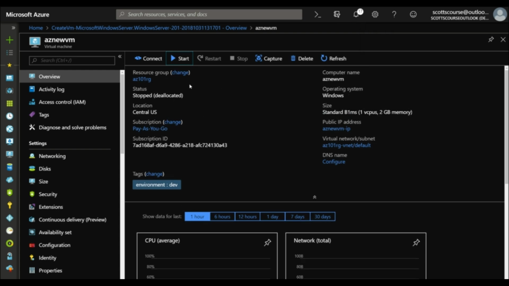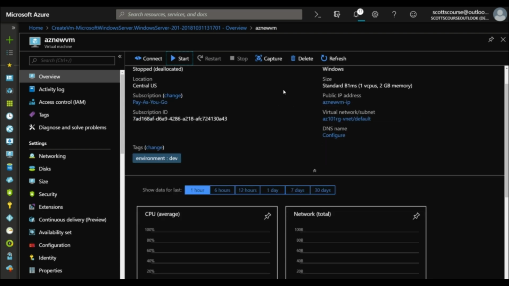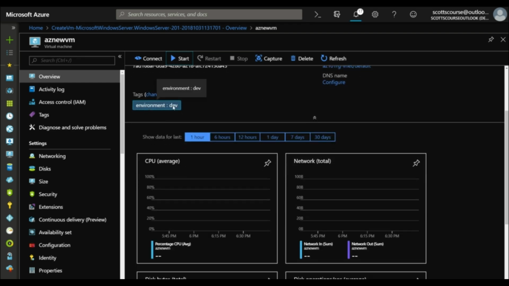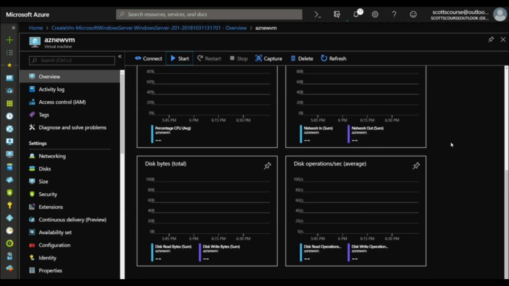But we can see here that we have a virtual machine. It's in our resource group running in Central US. It is a Windows machine running on our B1MS instance, which is a fairly cheap instance that's not going to cost us too much if we leave it running by mistake. We set up the tagging. The tagging was automatically applied, and we can see some basic stuff here.